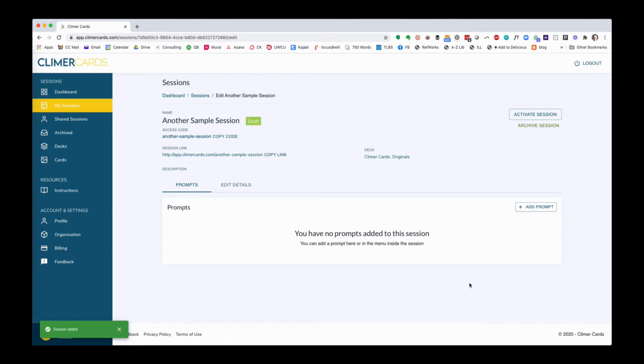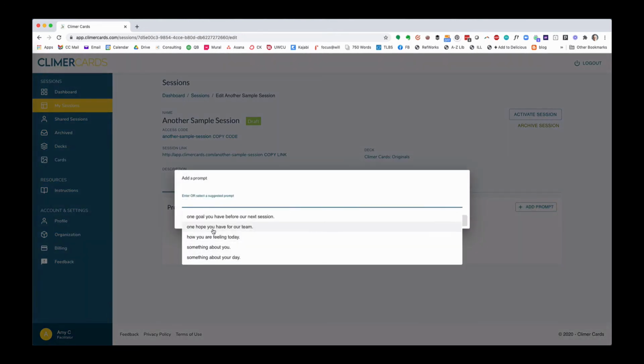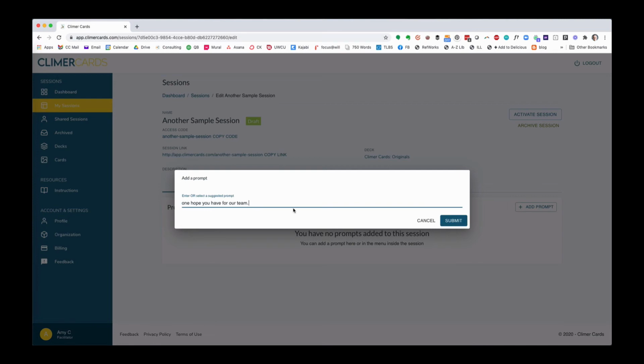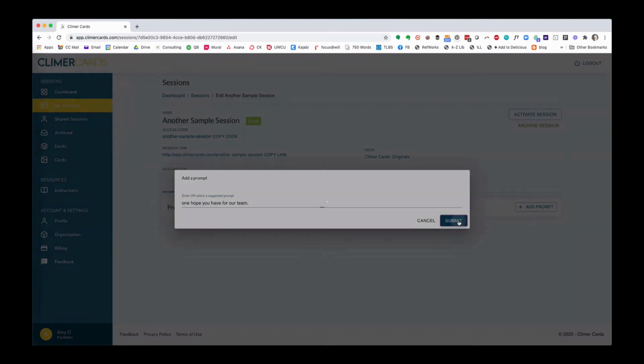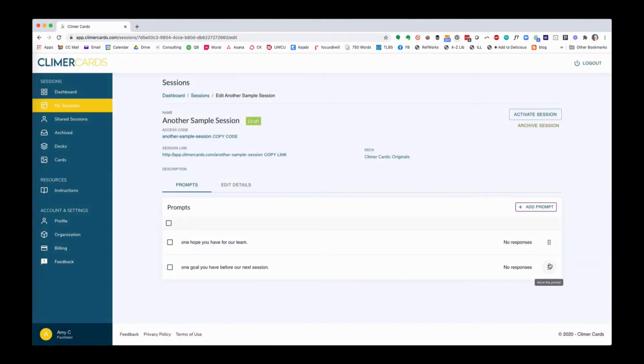Maybe you're planning a few days in advance. This is another place you could add prompts, so you don't have to go into the session. So here, if I click add prompt, then same thing, I'll get the options that are pre-populated, or you can type in your own. And I'm just going to add a couple of these. And from here, you can also drag your prompts into different orders.